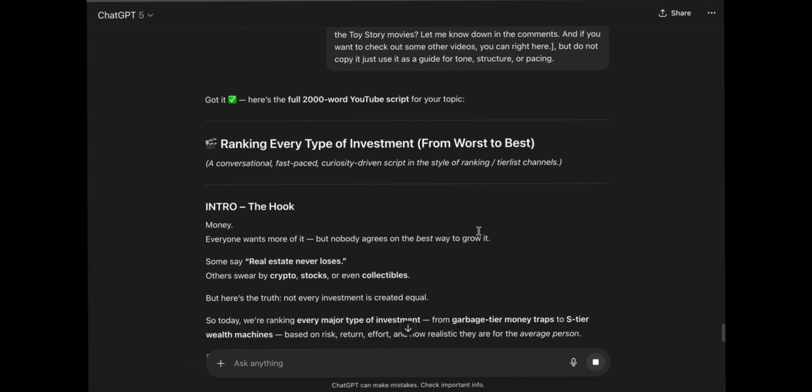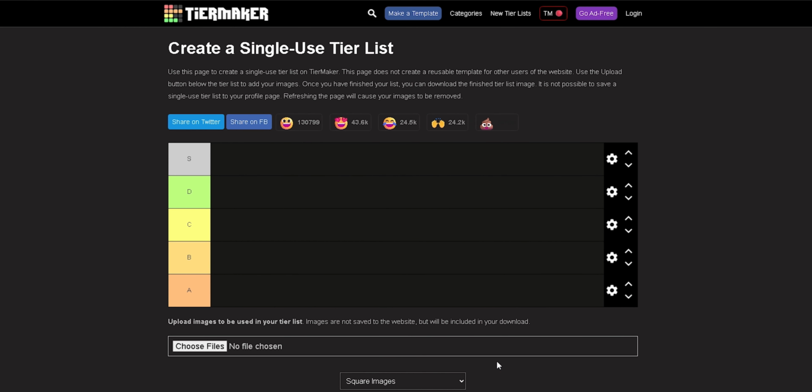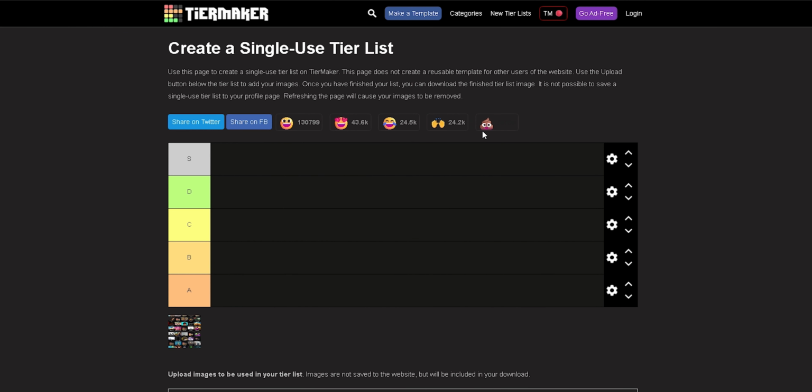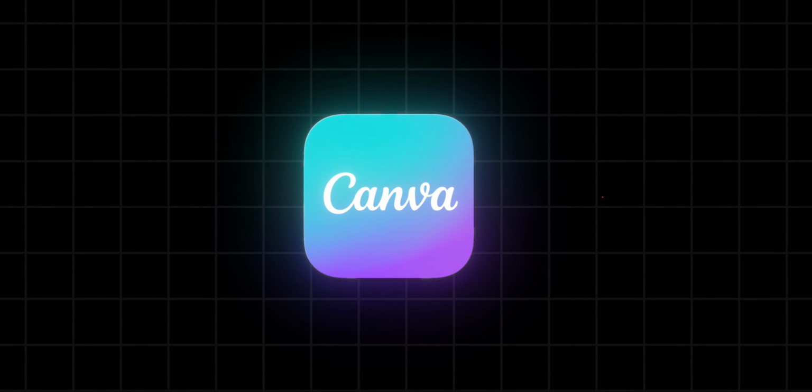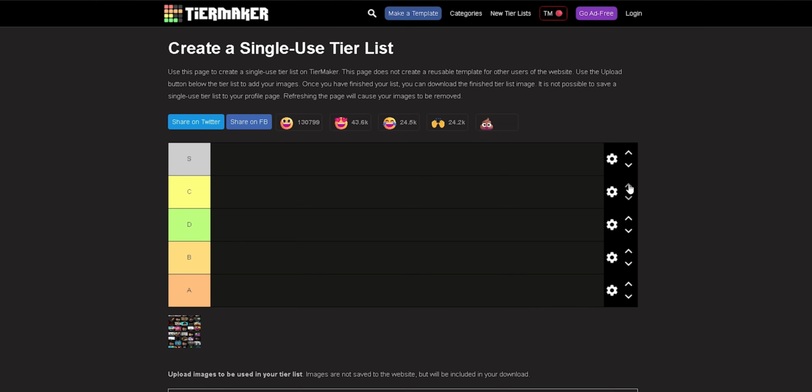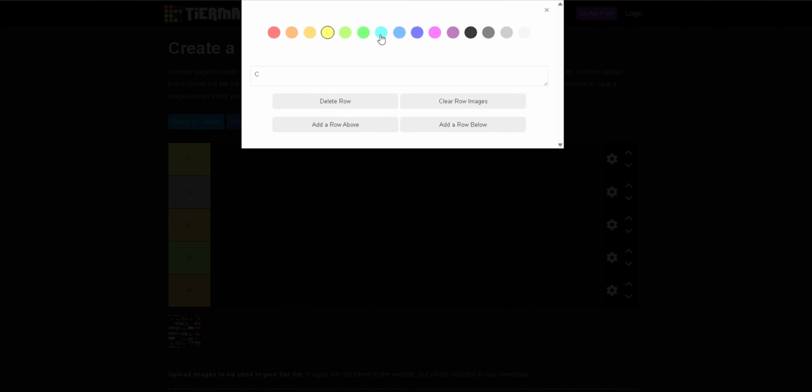Then click on Make Template, name it. Click on the single-use template, and then this ranking niche table will appear. This is the same site your favorite YouTubers with millions of subscribers use. All you have to do is upload your images. It depends on what video topic you are making video on. You can make those images in Canva or make it with any free image generator. From here, you can change the name, color, position of each row.